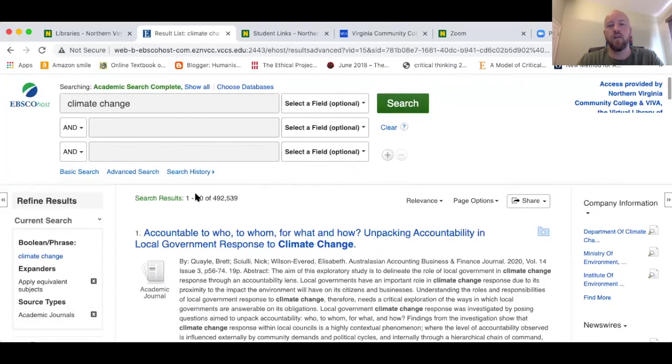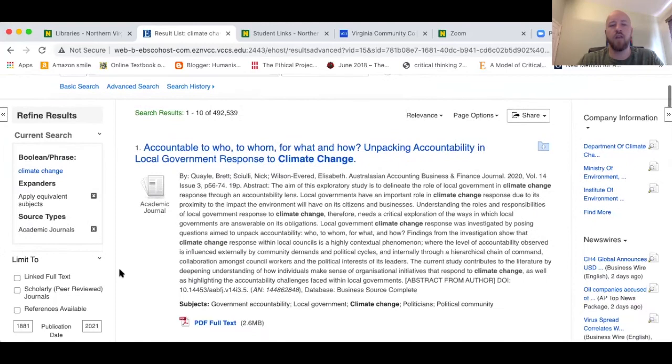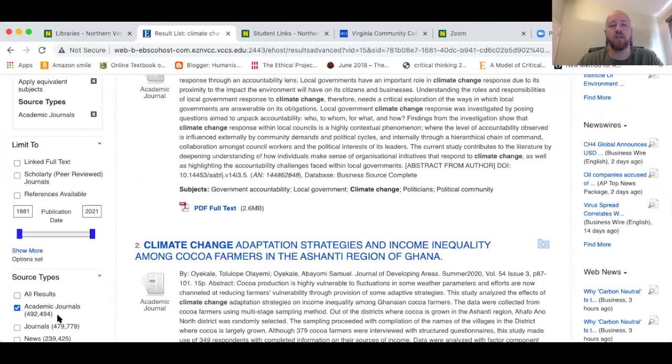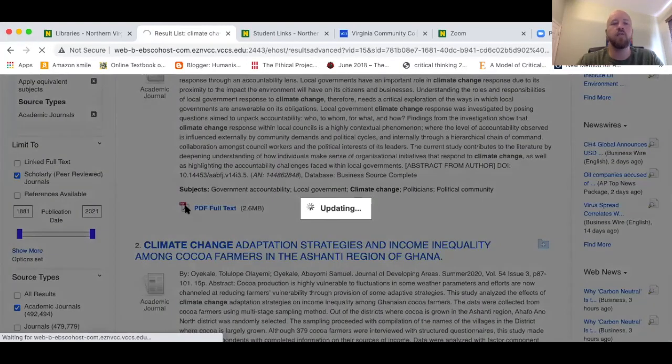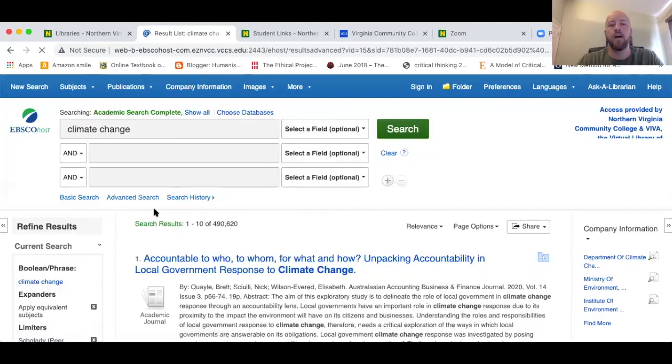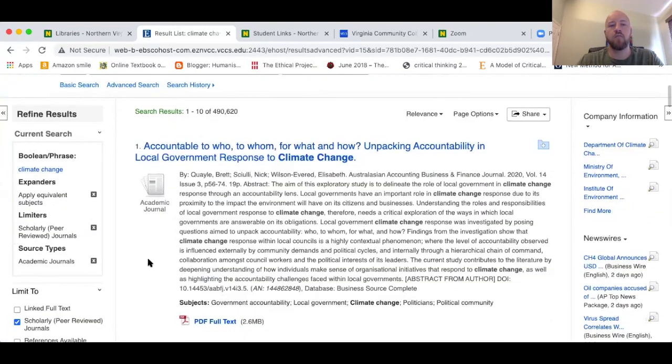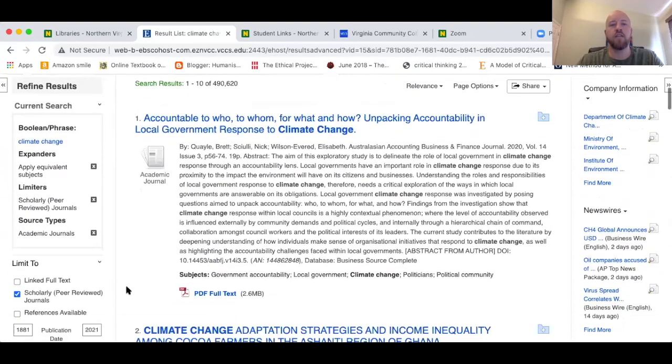Okay, we've narrowed it down to about 500,000. We've gotten everything out just by going to academic journals, right? Another great way is to click on scholarly, peer-reviewed journals. If you're doing any kind of science research, doesn't matter what the topic is, these are going to be of better quality than not. So when you click on this, it will inevitably cut down our total here. All right, it didn't cut down too much.